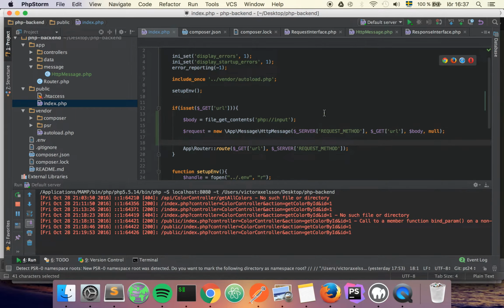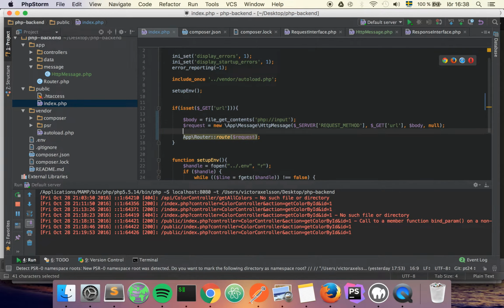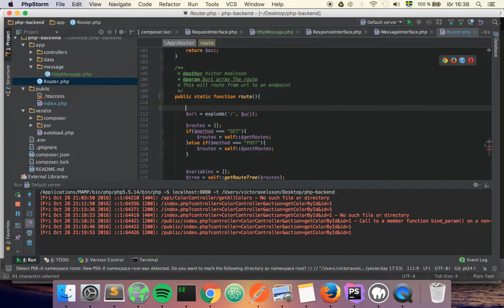Alright, so I created an interface of this class, so I'm just going to take this and pass it in instead of all this, like this. And now I want to go to the router and fix it so it works there as well. So in here, instead of taking these parameters, we need to take a request interface.